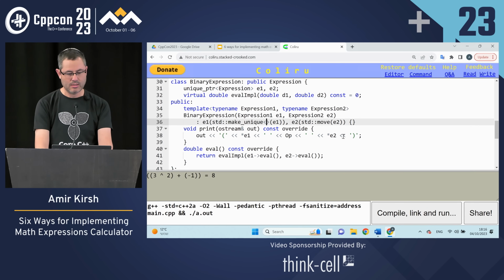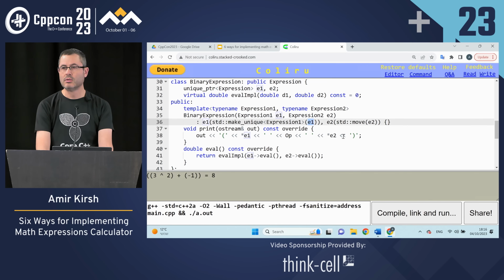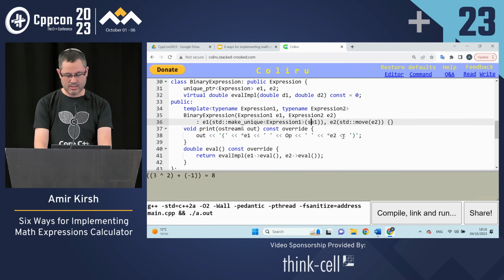Make unique of what? Make unique needs to know which kind of type you are going to allocate. And the answer is expression 1. OK. And then I can pass in E1, which would go to its copy constructor. Should I std move it? Yes, I should. Otherwise, I think it wouldn't work, because it has inside a unique PTR that should be moved.